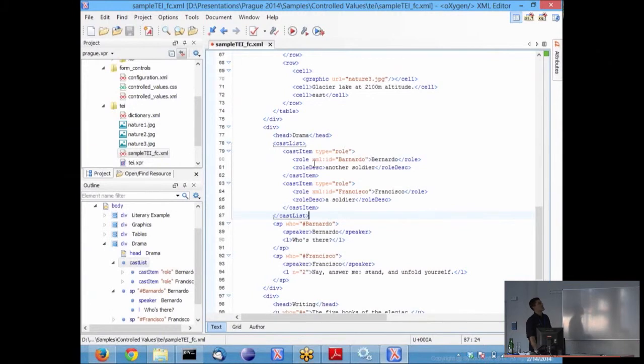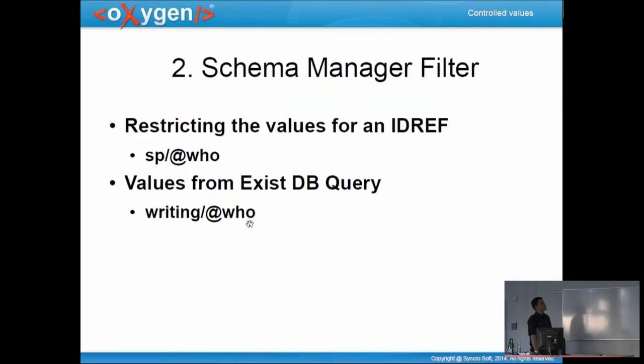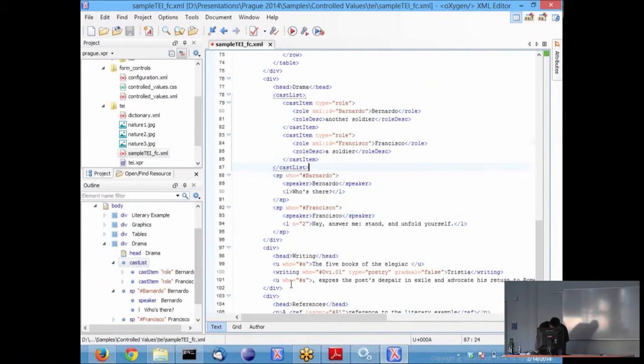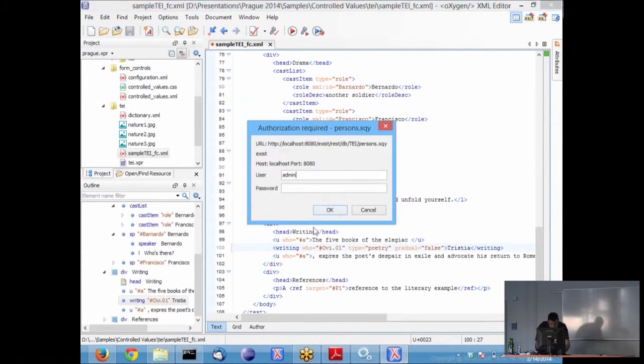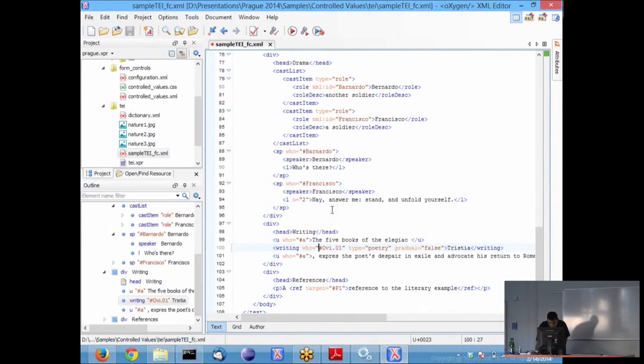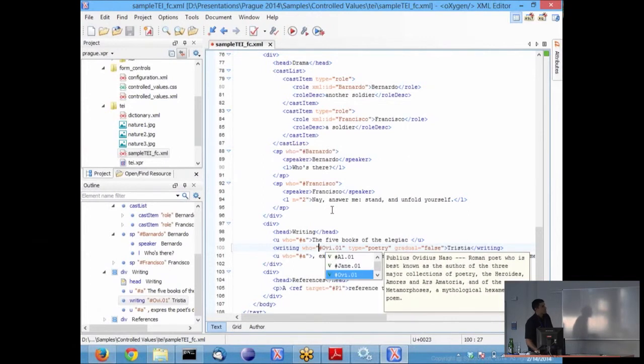So for this example, I'm executing an XSLT that gets some information from the current document itself. And the second use case is one in which I get the values from an eXist database. And again, this is the writing module, and I have a writing element. And again, here is the who attribute. And the possible writers this time come from an eXist database. So if I invoke content completion here, it's going to connect to an eXist database that I've installed. And you have to believe me, these possible values come from my eXist server.